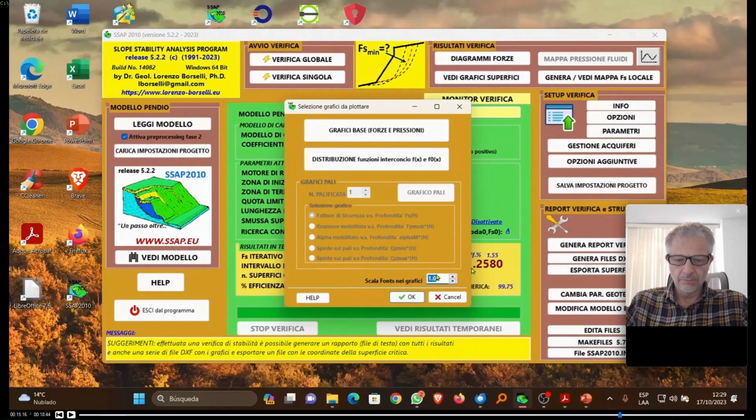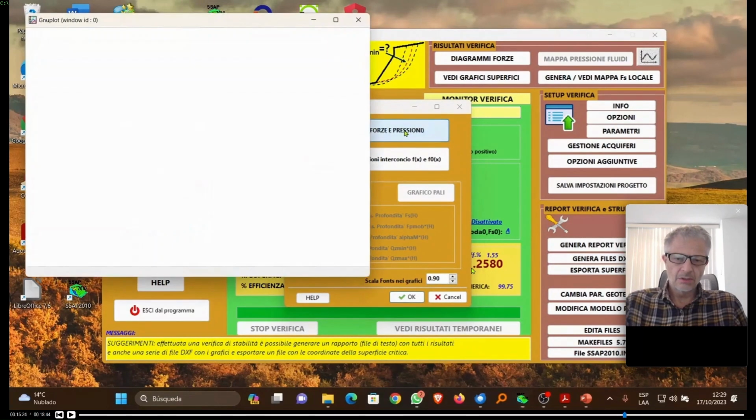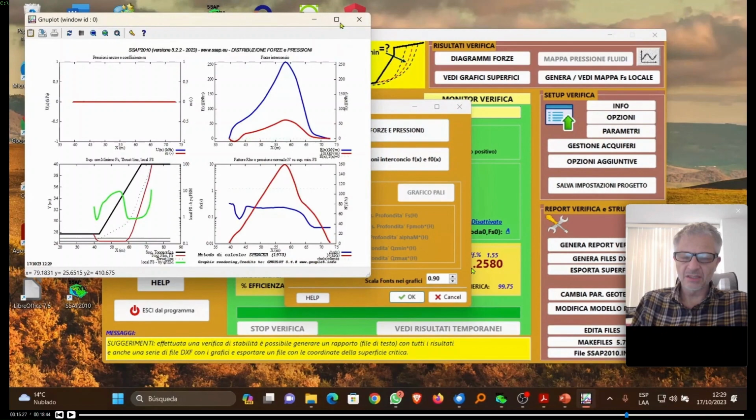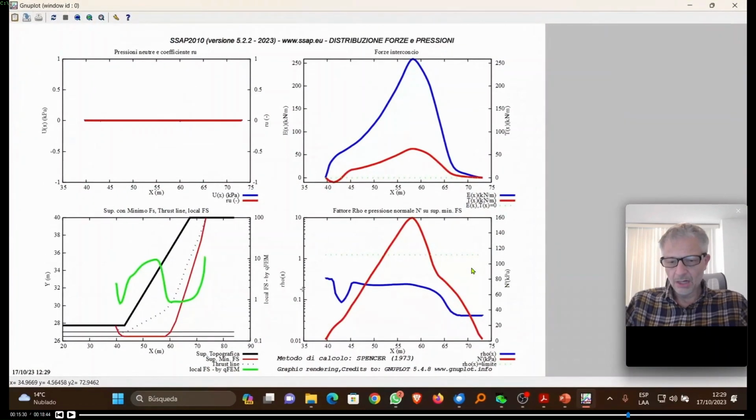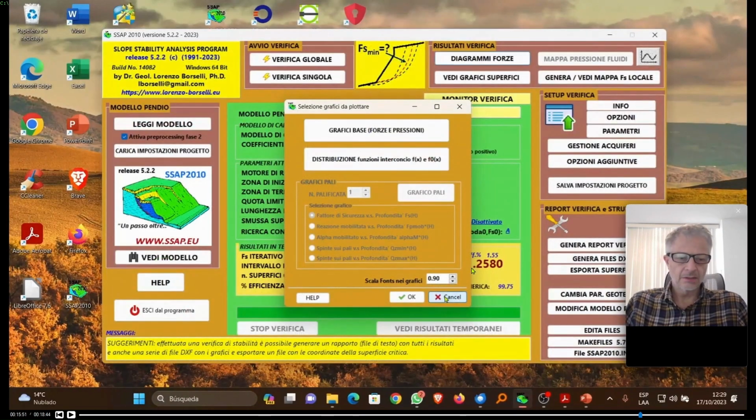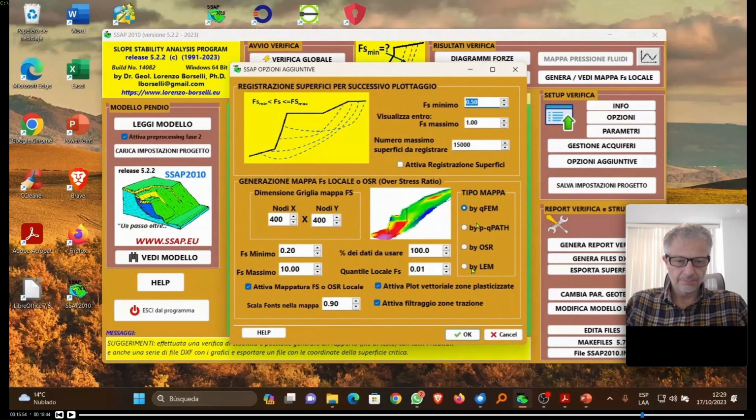We can show, because SSAP uses also another methodology in parallel with the advanced limit equilibrium method that allows us to obtain, for example, let me show here the green line, how the local safety factor changes along the sliding surface that is indicated in red color. But this is a hybrid method between limit equilibrium and finite elements.